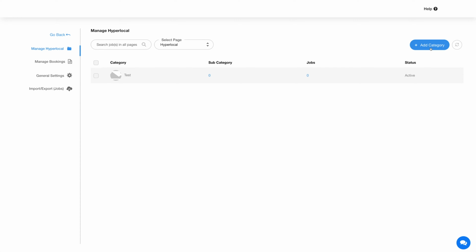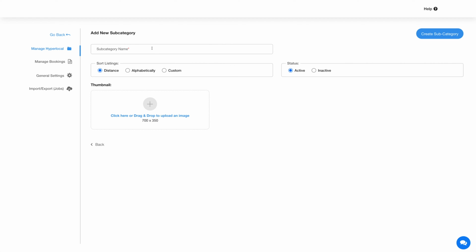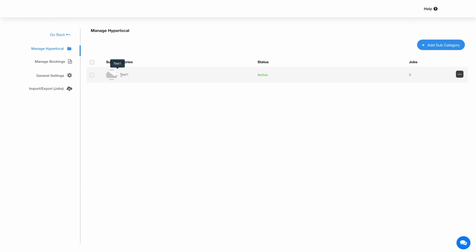To add another category, click on this button here. You can also add subcategories under this category by clicking the number count or from the action options. Similar to the way we added categories, you can add subcategories too. Once done, you will see your added subcategories in this subcategory section.